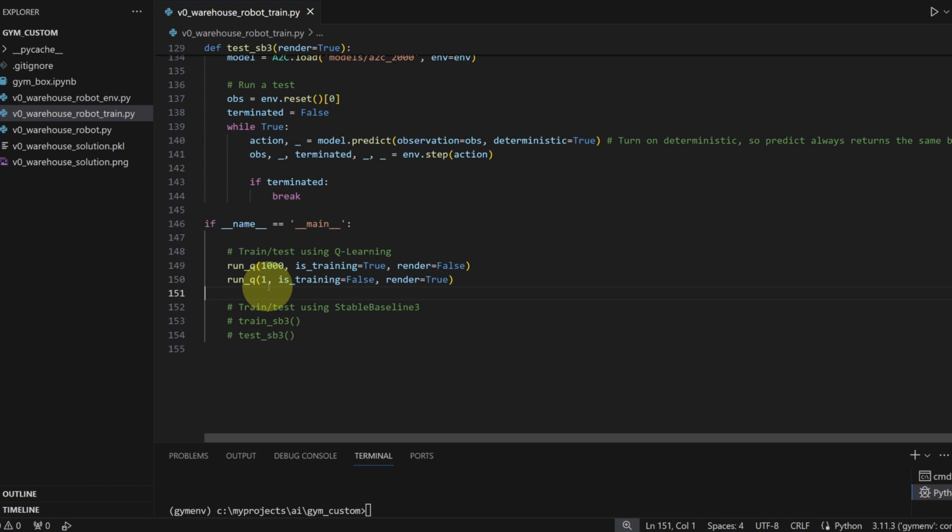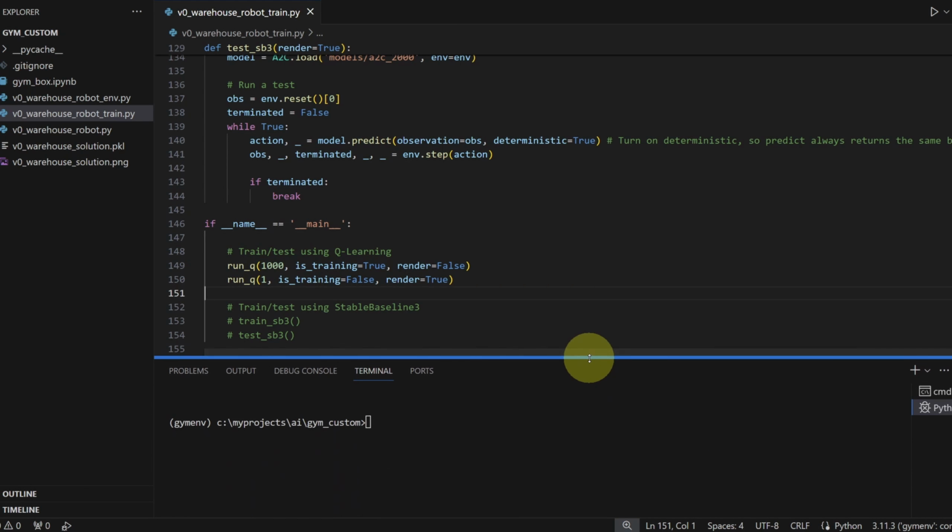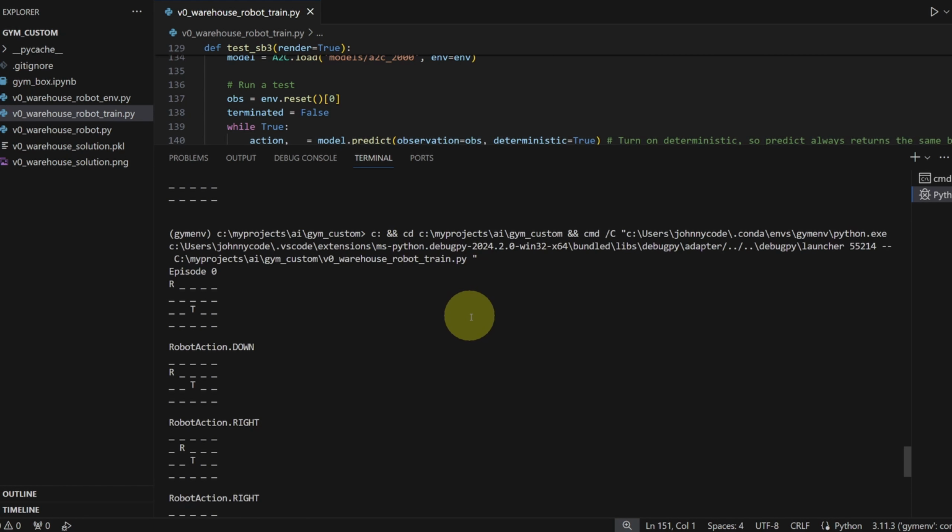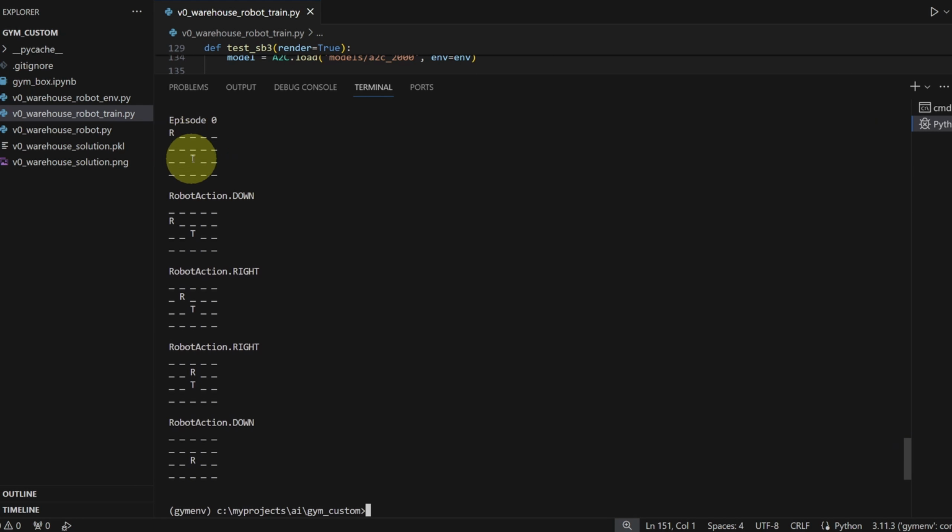Okay, after the training, we ran one test with rendering on. Let me scroll back up. Okay, so this is the test. We'll start here. The random target is here. The best action is to go down and then go right again, go down. Okay, so our Q-learning works.